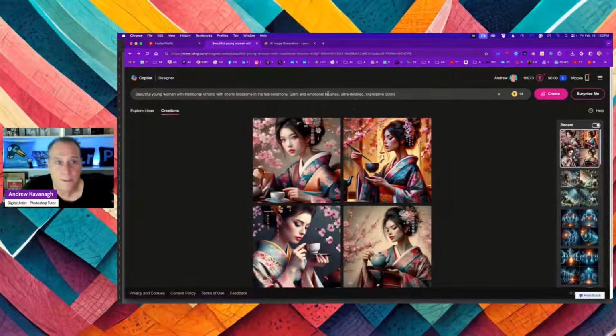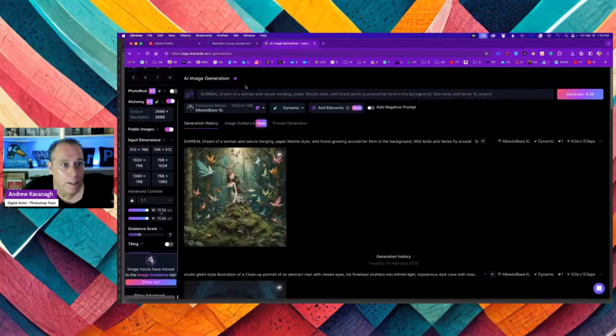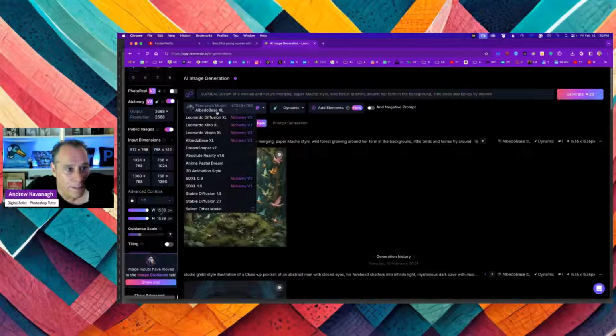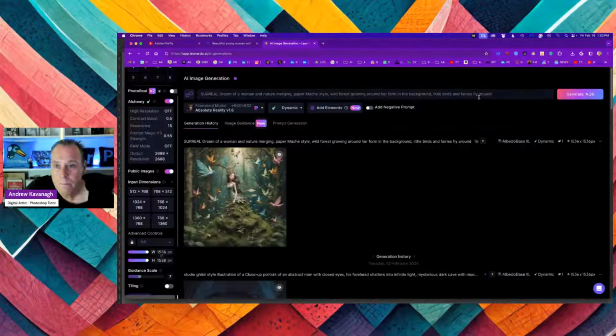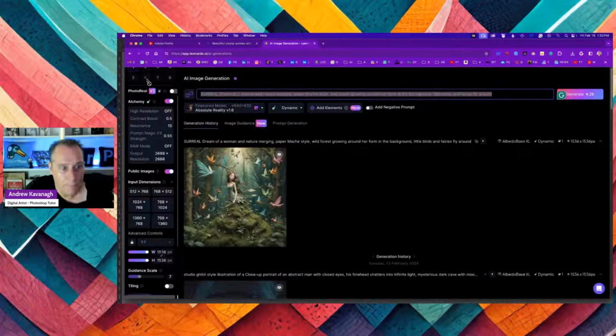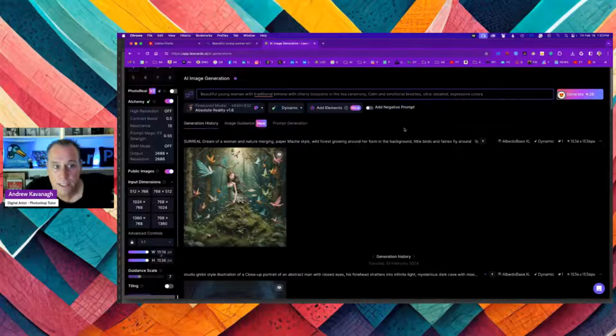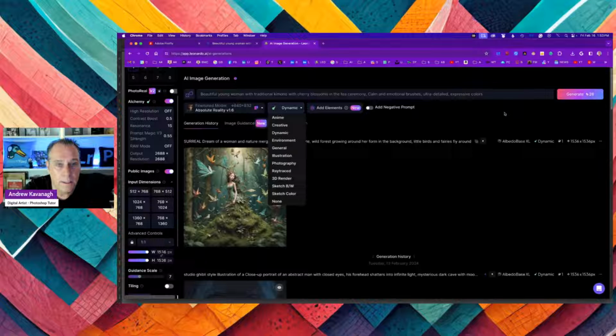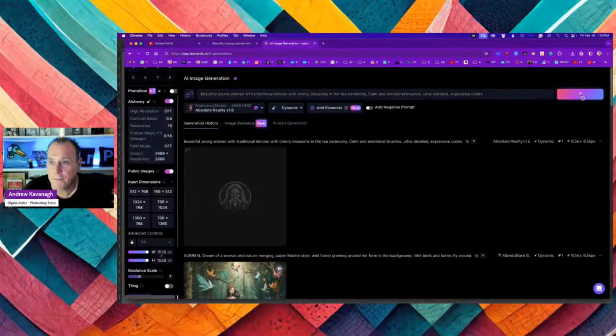And then I'm curious, so I'll go to Leonardo. And then, so Leonardo, I have the albedo base. Maybe I'll try absolute reality now. Select the prompt, delete that one, paste in the new one. Make sure the dimensions are the way I want them to be, 1536 by 1536. And it's set to dynamic. That should be good. And then I just hit generate.